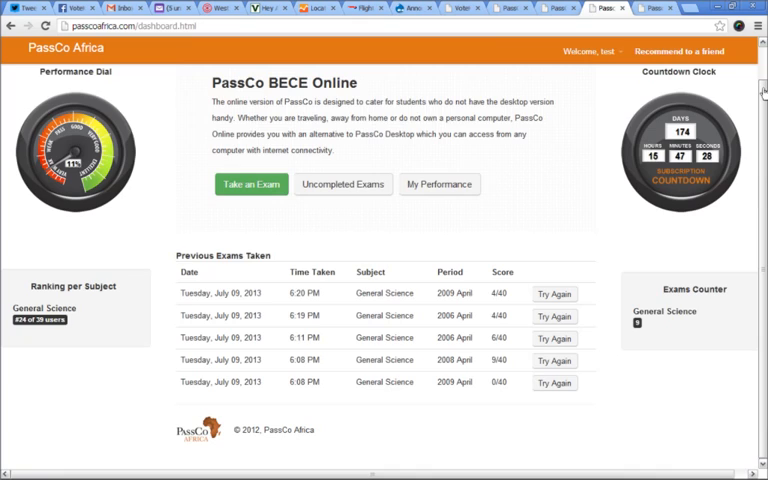This is your PassCo online dashboard. At the top left is the performance dial, which lets you know how well you are performing on the whole or in each subject. Below the performance dial is the rank section. This indicates your rank in performance on a subject-to-subject basis as compared to other users.